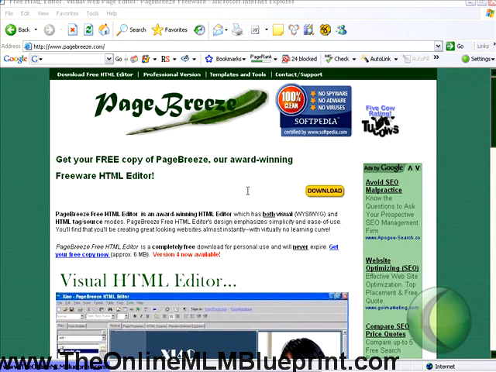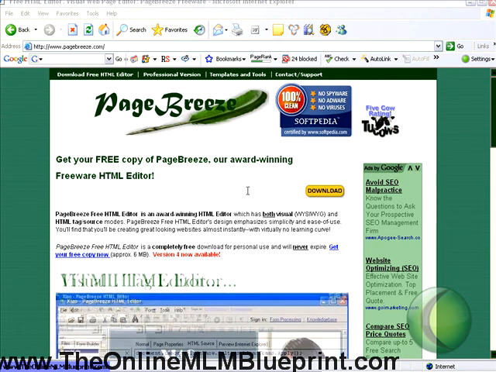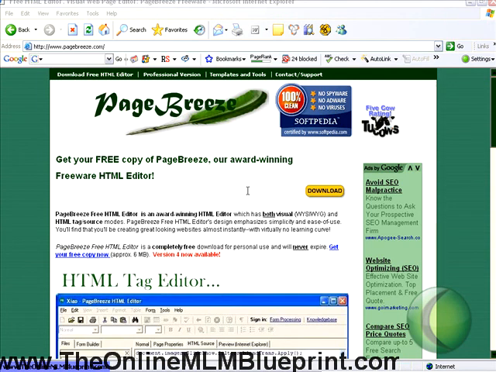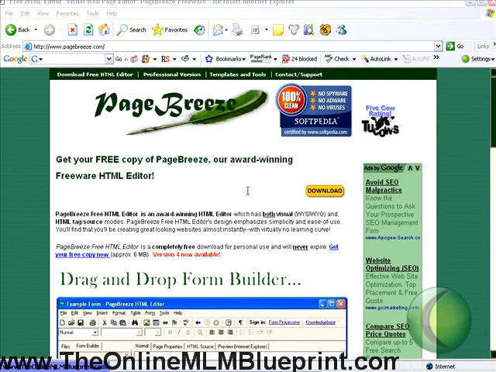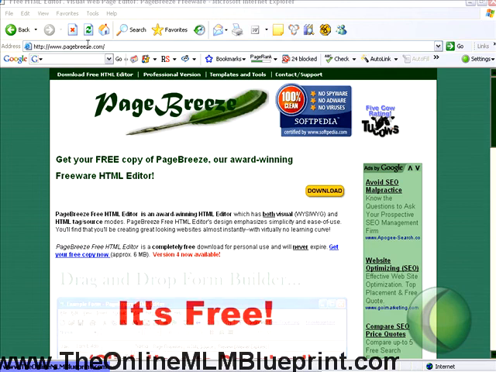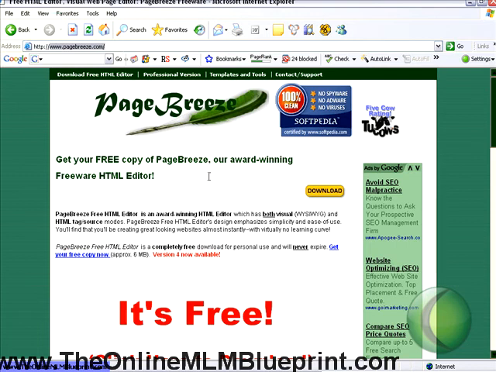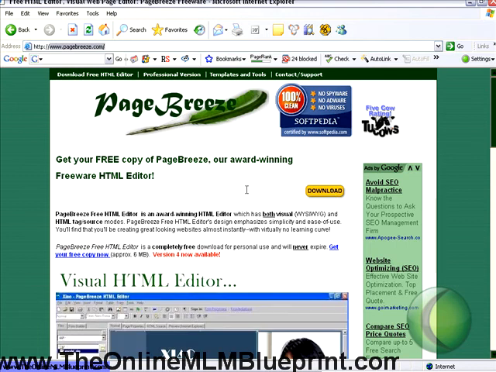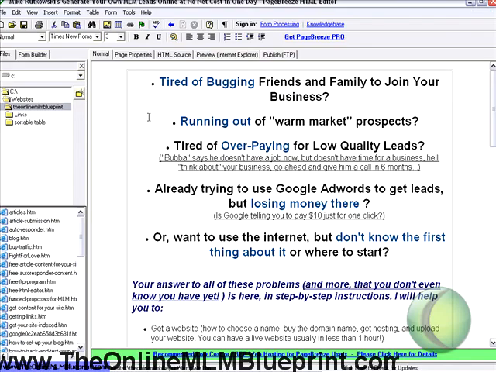That's fine. But if you don't really have any experience, or if you're just looking for a good free HTML editor, and there are a number of HTML editors out there that you can get for free, I happen to use PageBreeze. I really like this one. It's pretty straightforward. If you just go to pagebreeze.com right here, punch that in, hit download, you can download their software for free. I find it's really easy to use.